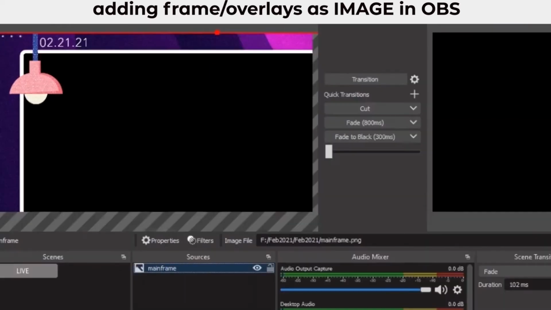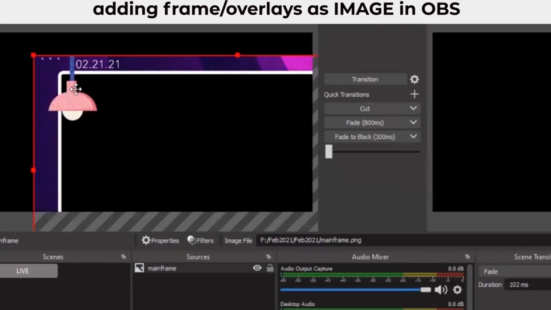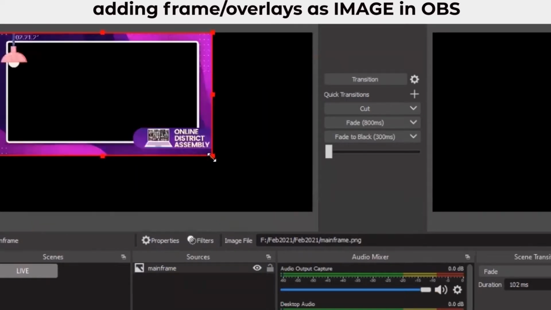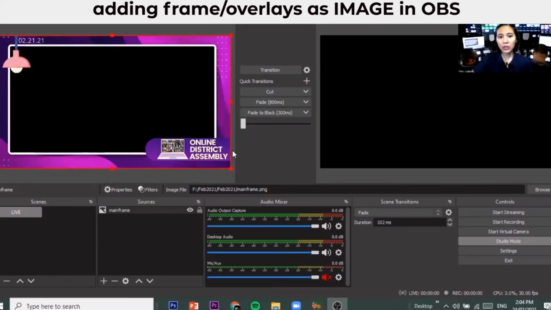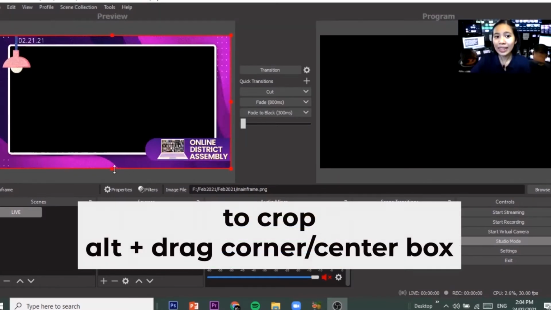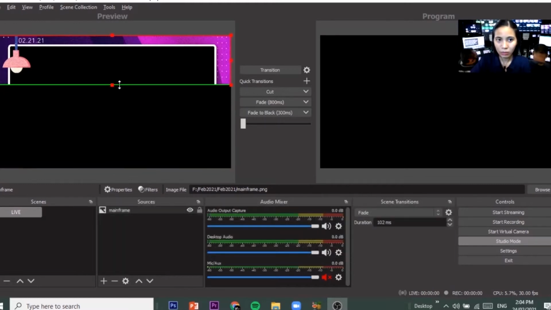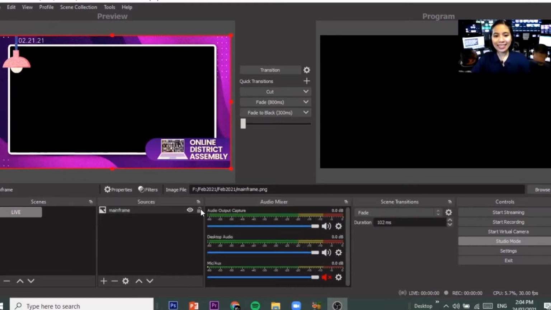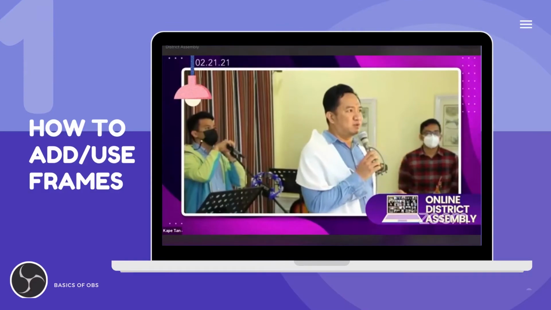Now we have to resize it by just dragging the corner, keeping the proportion of the photo. If you want to crop your photo, just simply press Alt on the keyboard and click one of the boxes, either in the corner or in the center. So Alt and click and it will be cropped. So yes, lock it. That's how you put the frame.